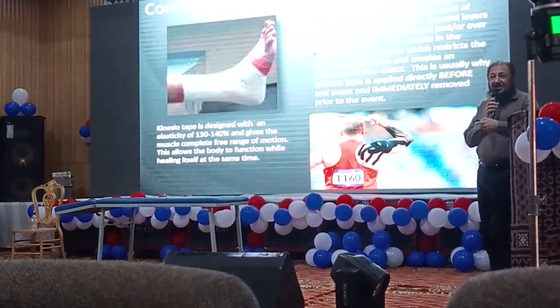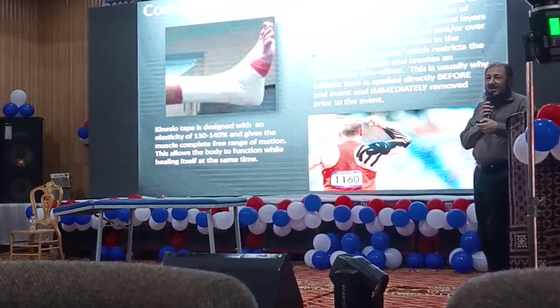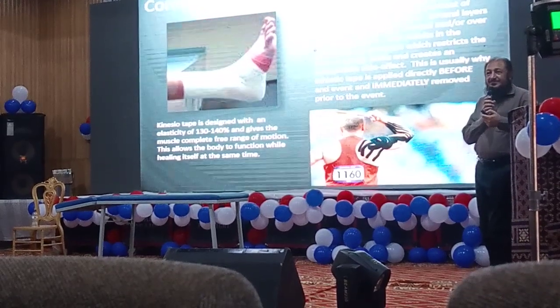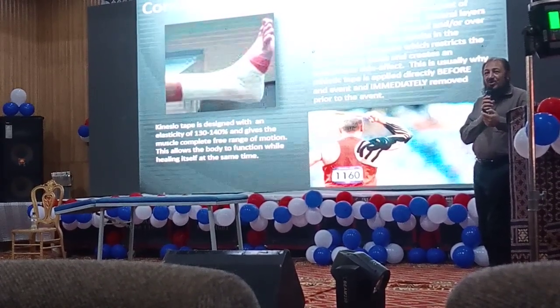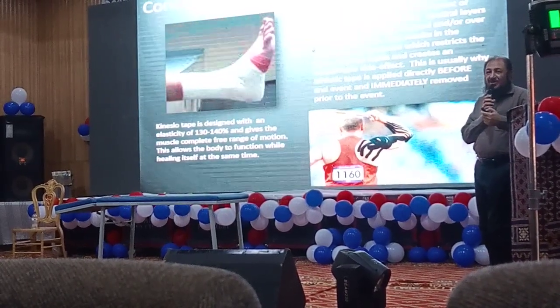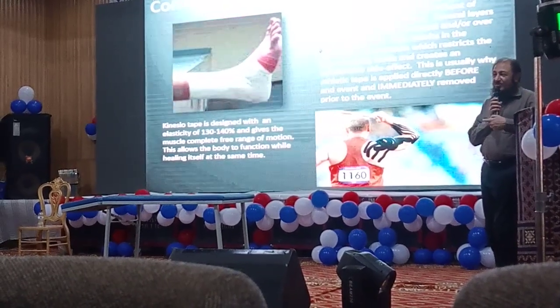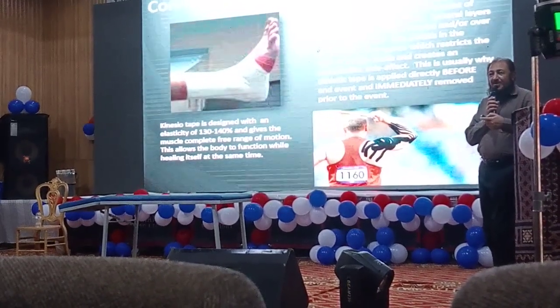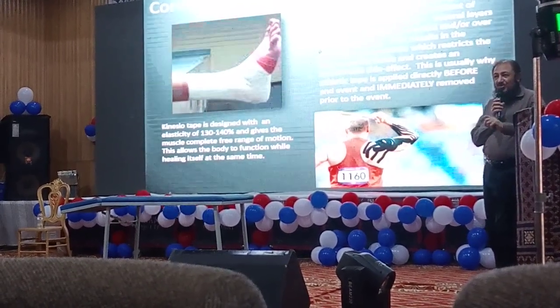You will still see the conventional tape being applied to acute sports injuries, like when you have to immobilize somebody's ankle or wrist and you don't want the movement. So you can put on the conventional tape, whatever is available to you. But later on, if you want to exercise them, if you want a recovery, then you should be able to do the kinesiology taping. So that is the main difference between the two.